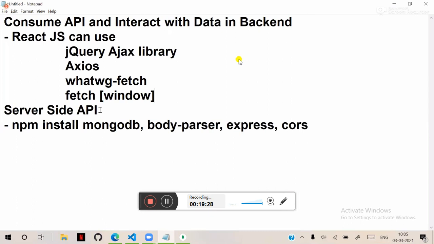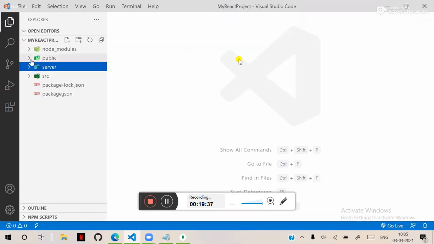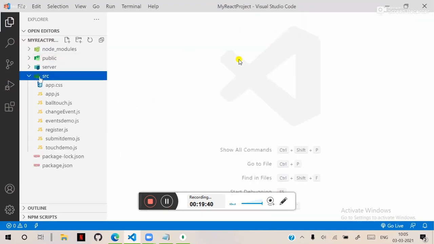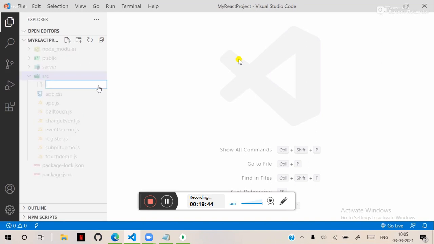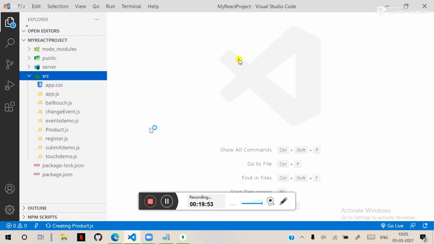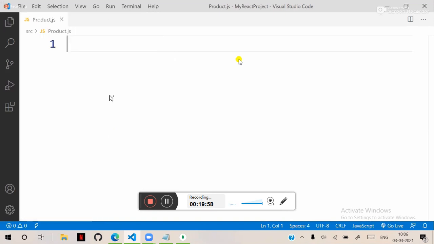The server has started. I will go to the project now. Keep that server running, okay? And in our public SRC folder, I am creating a new file. We are creating a React component, so I will name it product.js. The component is product.js. In this product.js, we need to create a complete UI for interacting.